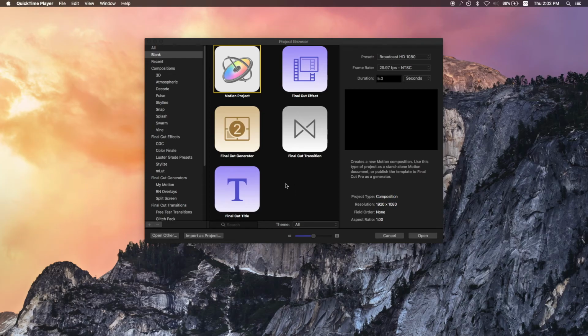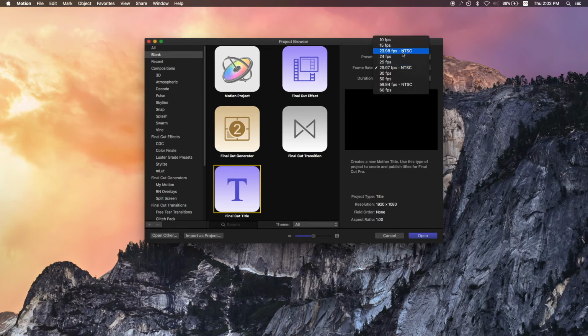The first thing you want to do is open up Motion. And as you can see here, this is the main window. You're going to have different selections. So we want to go to the Final Cut title, select that, and I usually leave it at 1080p, and I don't know if this really matters, but I'll leave it at what I shoot at normally, at 23.98 frames per second. And I'm going to make this, let's say, 4 seconds just for the sake of it, but you can change it to whatever you want, depending on what you're looking for.